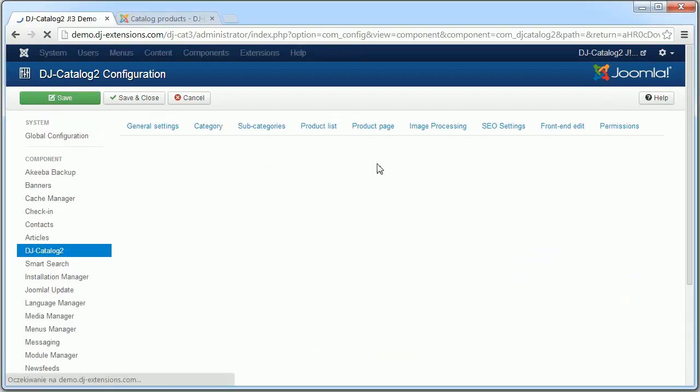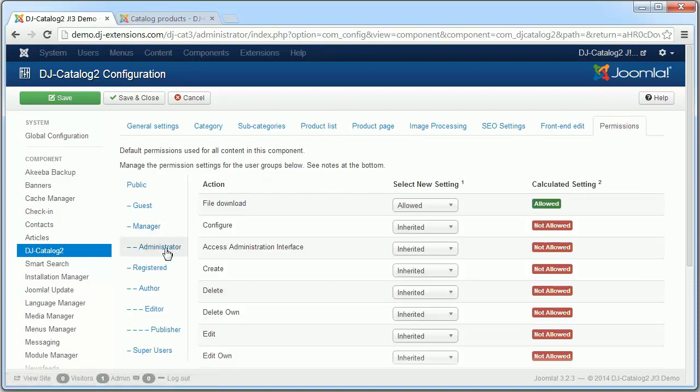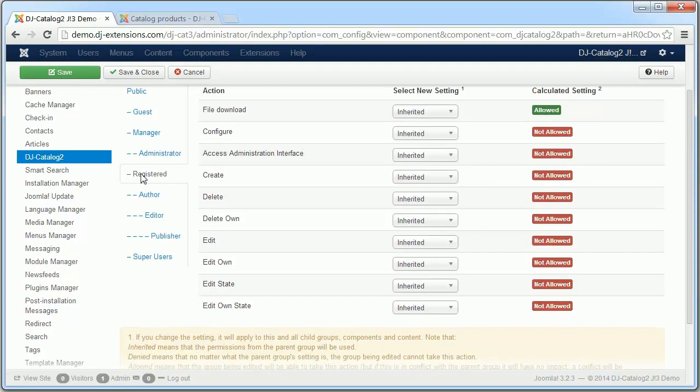First, we need to configure the component in order to allow registered users to create their products. We select registered group and set allowed for create action. We can also deny deleting products, but allow deleting own products.